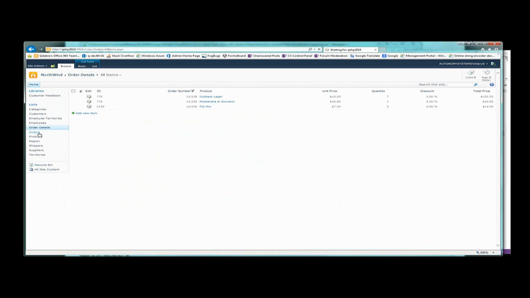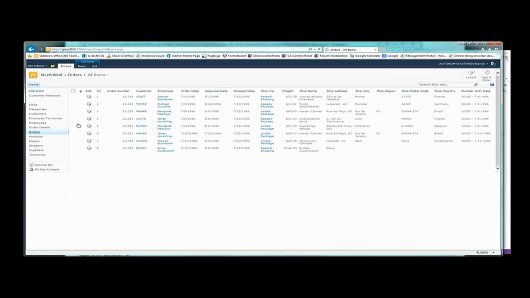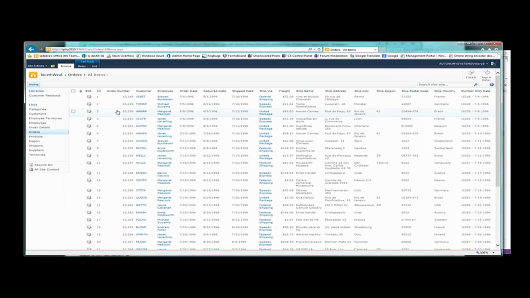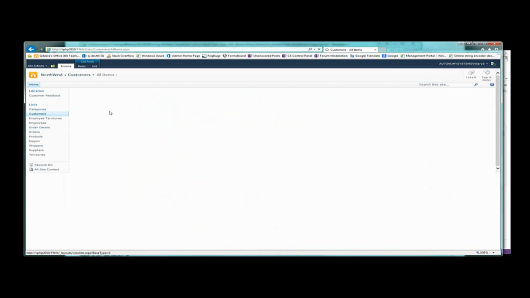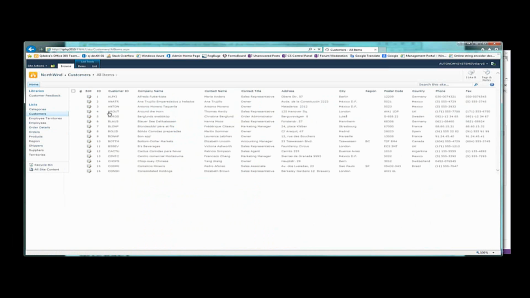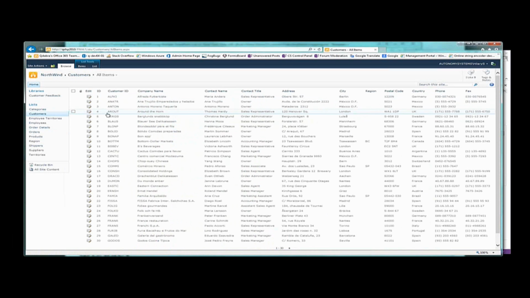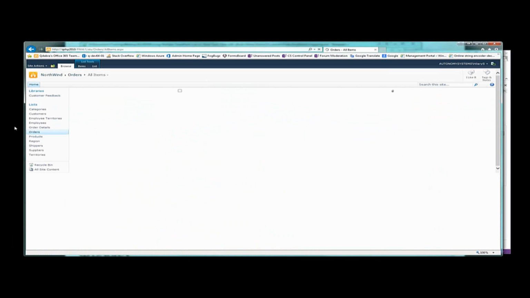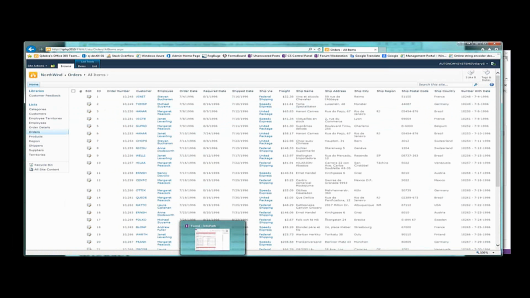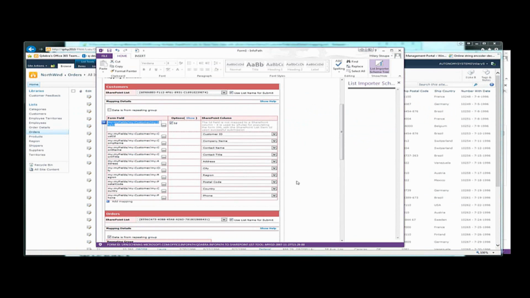Because if we look at our orders table here, you can see these are lookups. And since they're lookups, what I have to submit to the customer column is the SharePoint ID from the customer. So if I'm submitting an order for customer Around the Horn, I need to submit the ID 4 to the customer column here in the orders list, okay? And if I am creating a brand new customer and then creating brand new orders for them, how do I get the ID? It's just simply a matter of submitting things in order, okay?